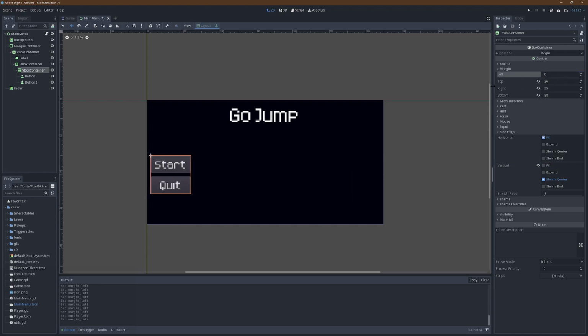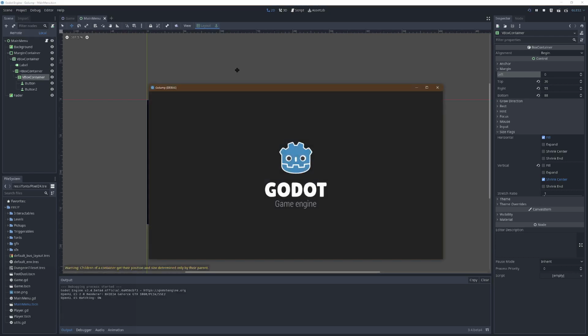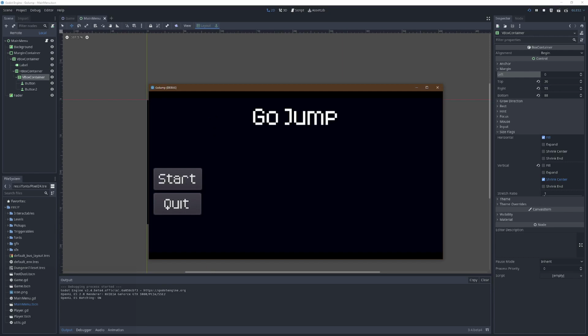Kind of an odd looking menu. Again, not the most interesting thing to look at, but I'm just thinking here. Well, let's run it. How about we run it real quick and then we connect these up?